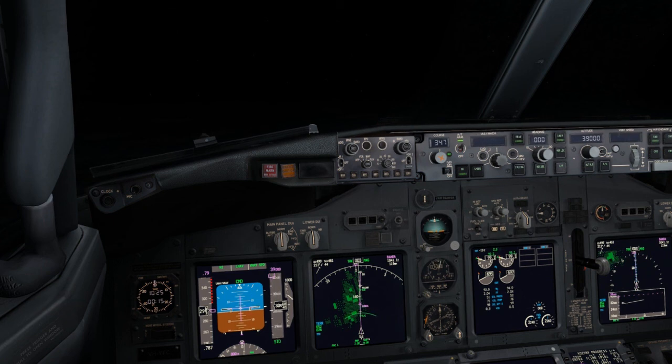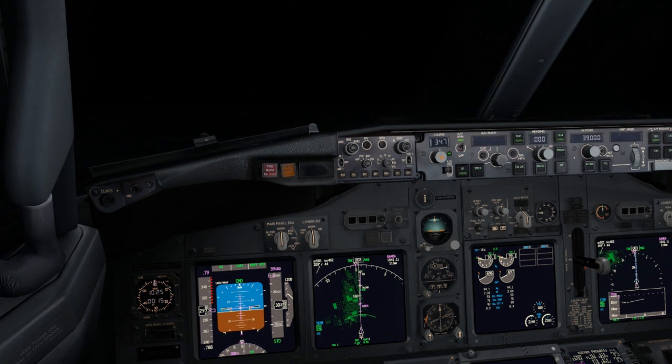November 2, requesting climb to 5,000 feet. Mike November X-ray, climb to amended 5,000. Climbing 5,000 feet to the above, Mike November X-ray.